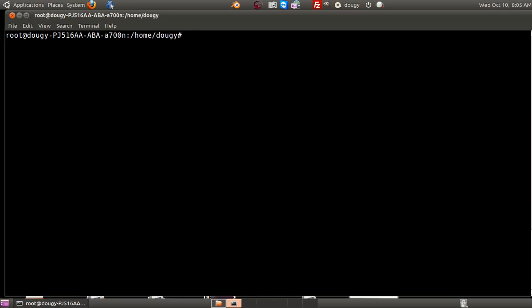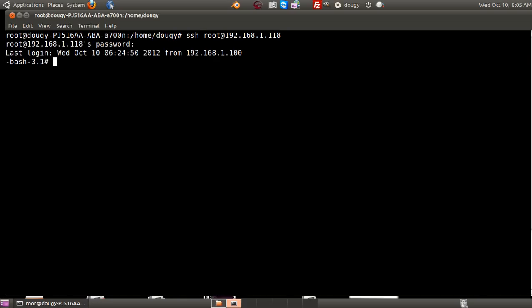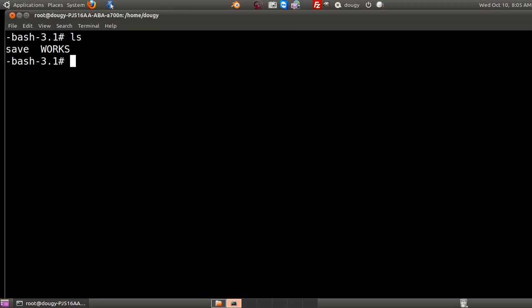I am going to stop talking and SSH into our LFS machine, which is ssh root at 192.168.1.118. And after I get in, I'll show you some more cool stuff. Okay, we're inside, and this is the last tutorial.